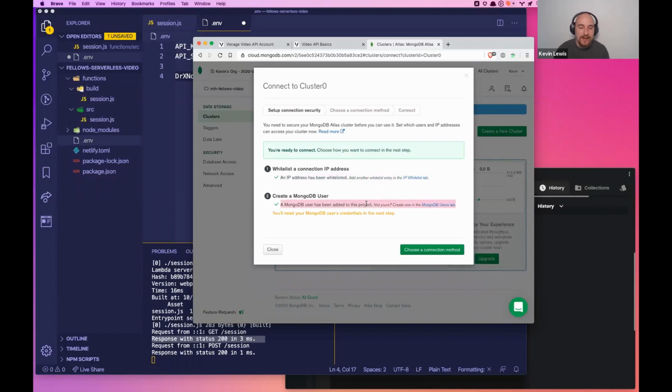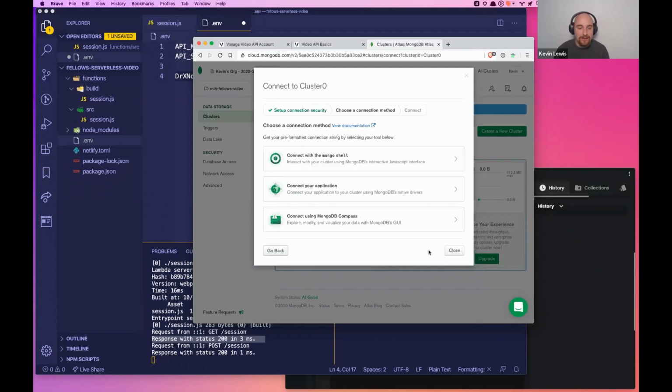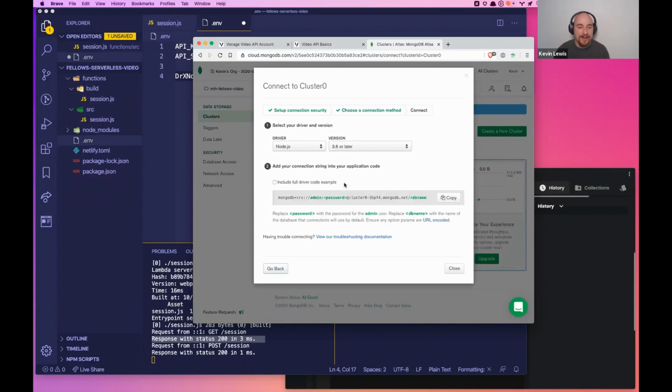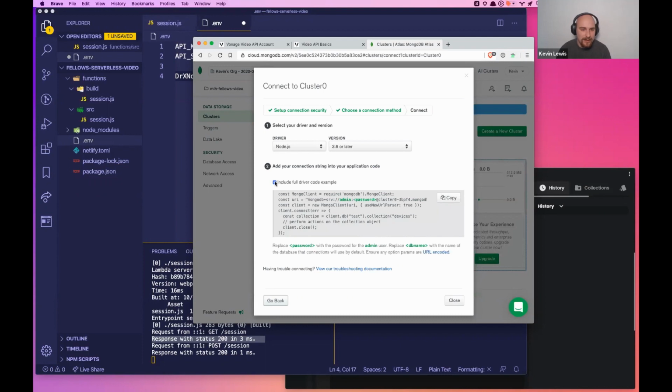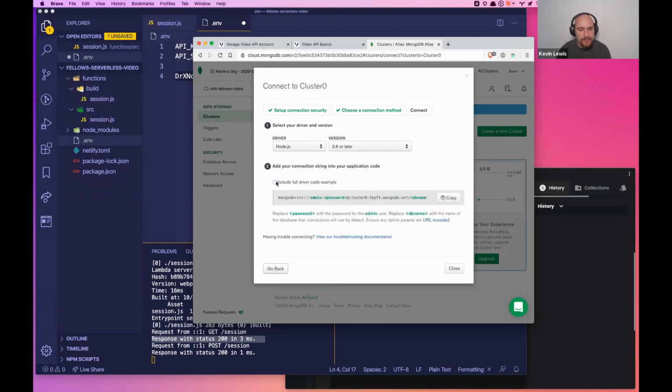So we've whitelisted our IP address. We've created a MongoDB user. Now we get to choose a connection method. And we are going to connect our application. What it's done is given us this string. In fact, let's see what we get in here. No, we will just take this one string. So we'll click to copy this string.